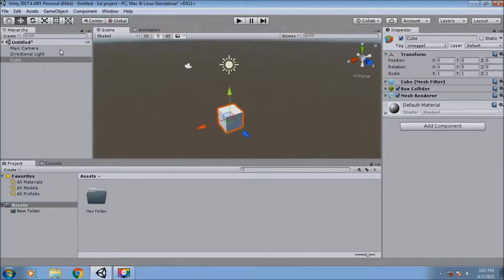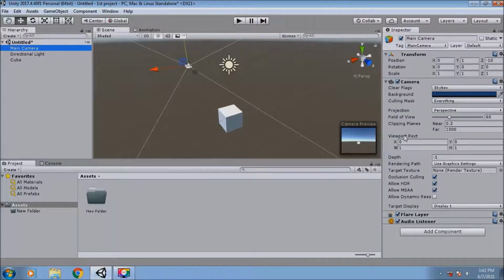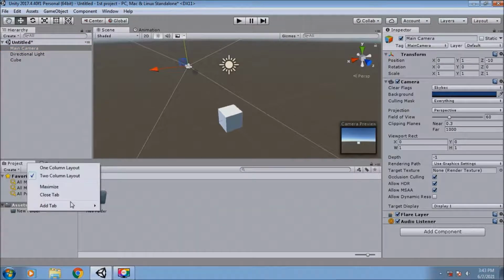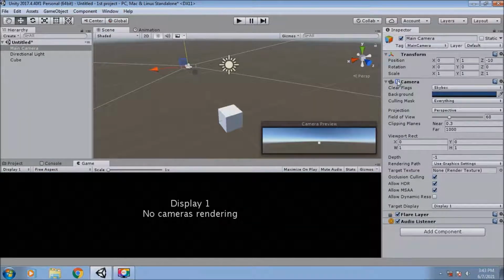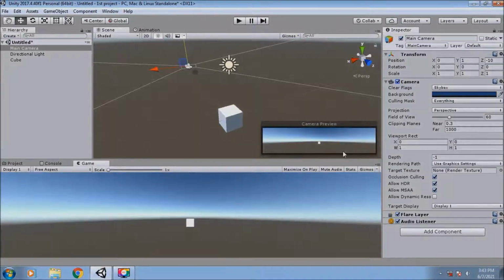Now, after that, this main camera has a component called the camera component. A camera component is a component through which we see the game at runtime. If I add the game view, to add it, just press the project or any tab and add tab here, game view. This is the game view which we will see if I play the game, and we will see the game through this camera component. If I turn it off, it will show no cameras rendering. So it is very important.